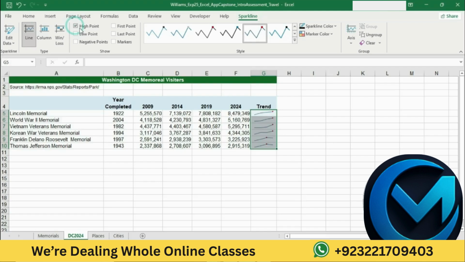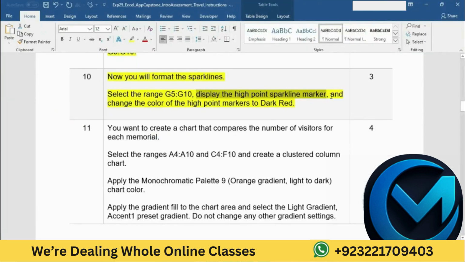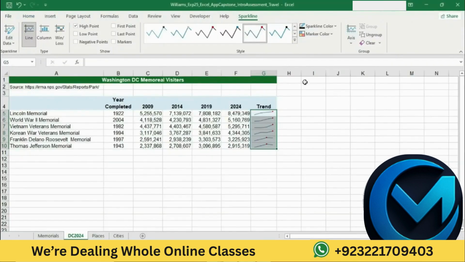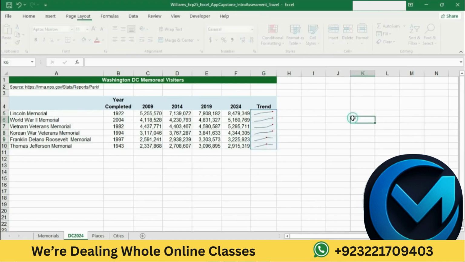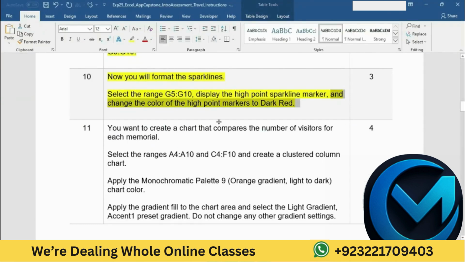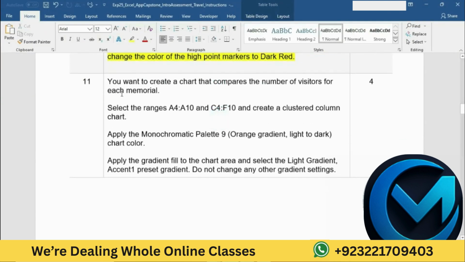First you will go to the sparkline, then you will have to check this box high point and go to the instruction file and change the color of the high point markers to dark red. You will have to click this marker color and select color dark red, this one. Question number 10 is completed now. Now move to the next question, question number 11.